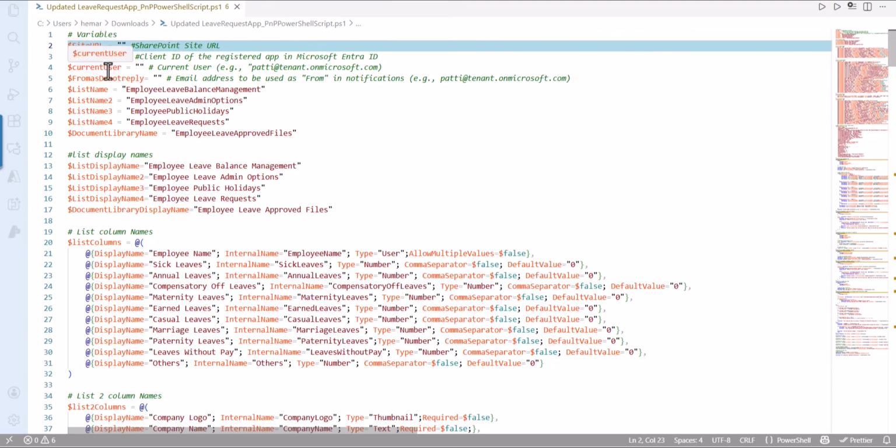And please provide your user email address for the current user. Why? Because before installing the application, we need to have some default data for some of the SharePoint lists. So if you want to keep any user as a part of that, you can provide their email address for this variable. And here also there is a from-as do-not-reply variable.